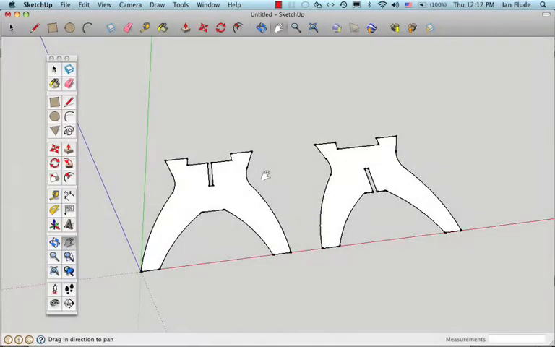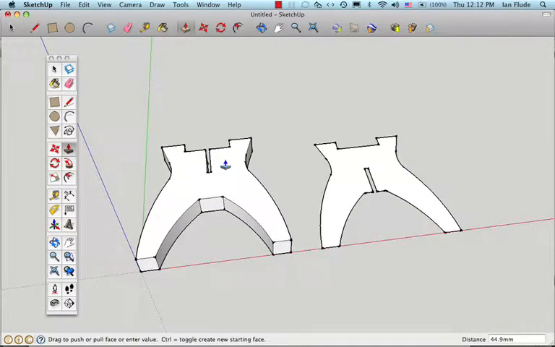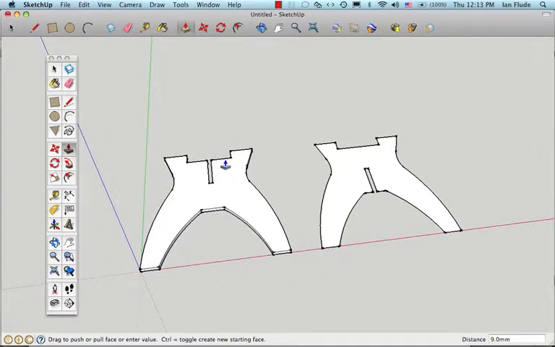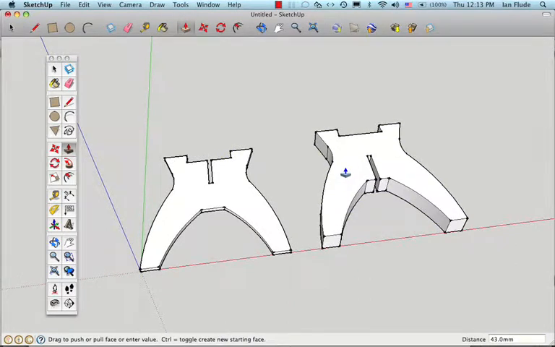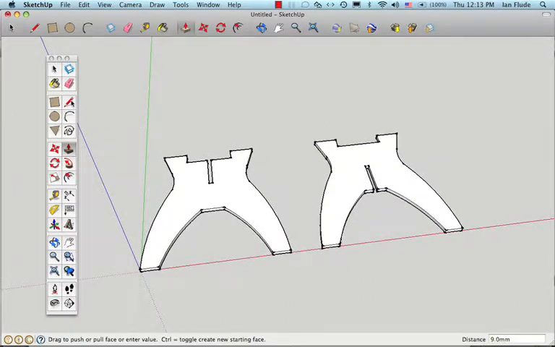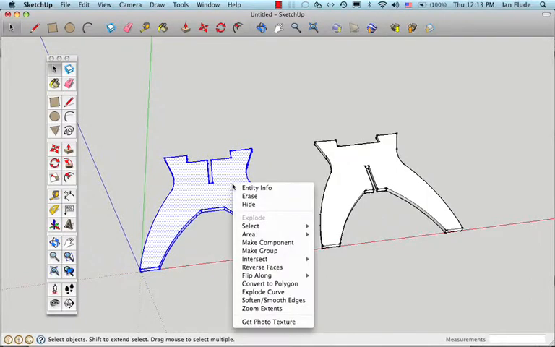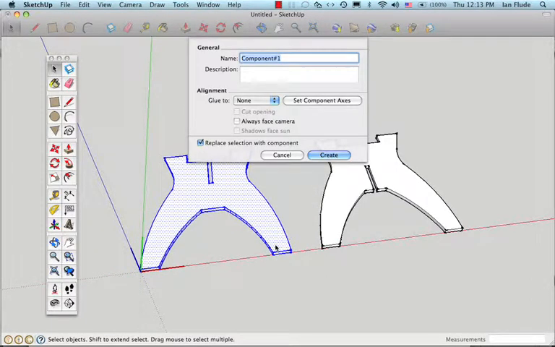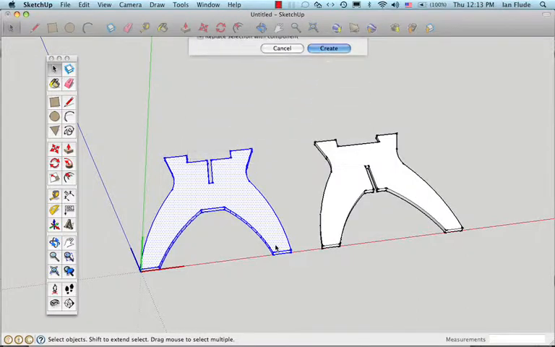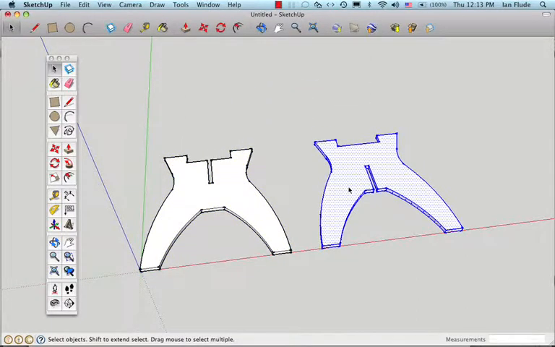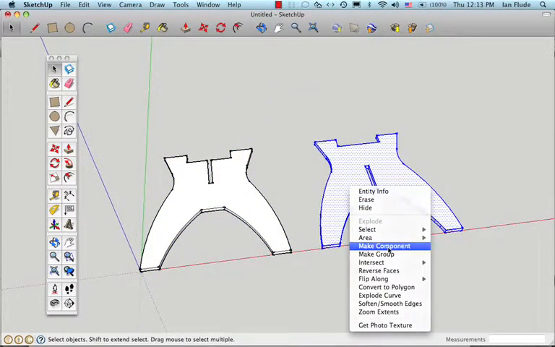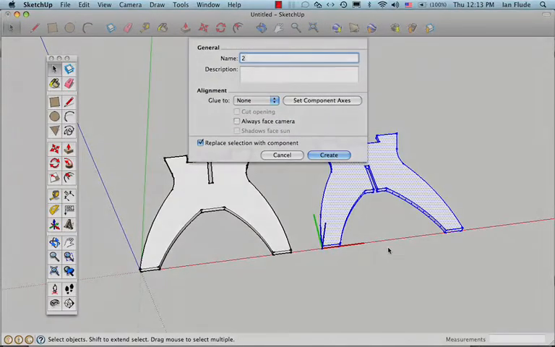What I'm going to do now is use the Push-Pull tool to make them 9mm thick. So Push-Pull tool, drag up, press 9, press return, again over here, type 9, hit the return key, and then you have them both to exactly the right thickness. I then need to make them into a component, so triple click, make component. I'm going to simply call it 1. Here again, triple click, right click, make component, and I'm going to call that one 2.